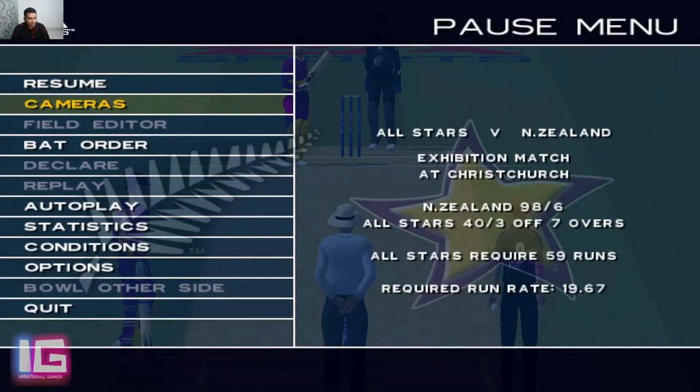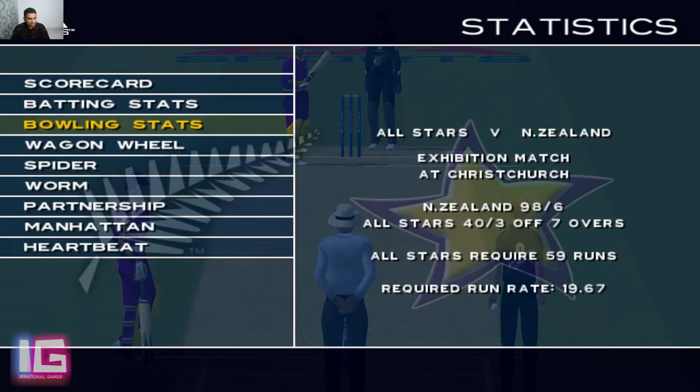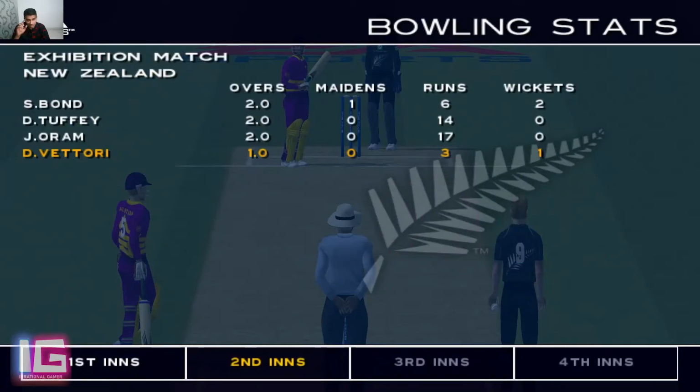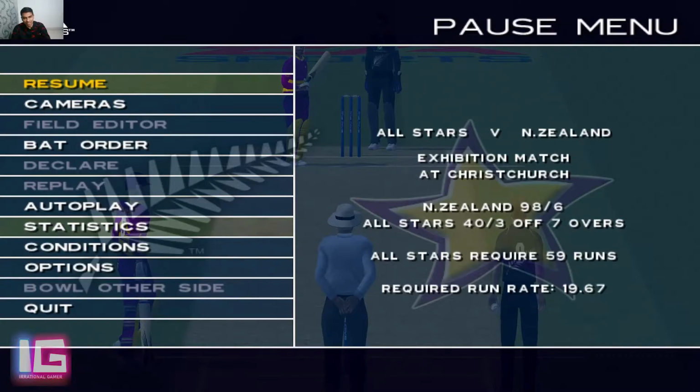Let's go to the statistics, and I want to see. All Stars 43 off 7 overs. 7 overs are done, is it? No, we need... All Stars required 59 runs. Bowling statistics are 2-2-2. 7 overs are done, and I'm taking it too easy.